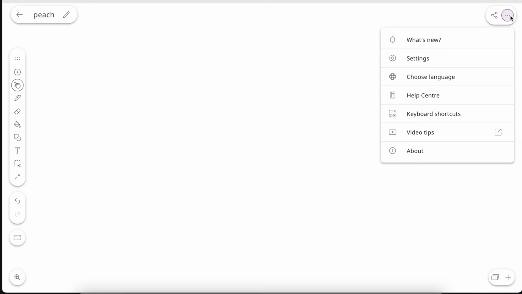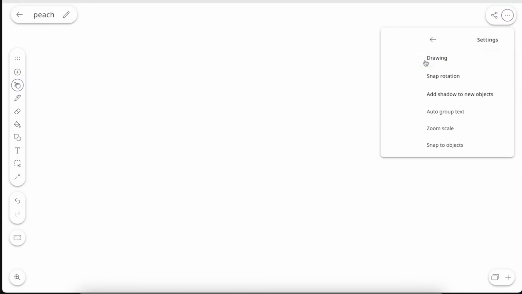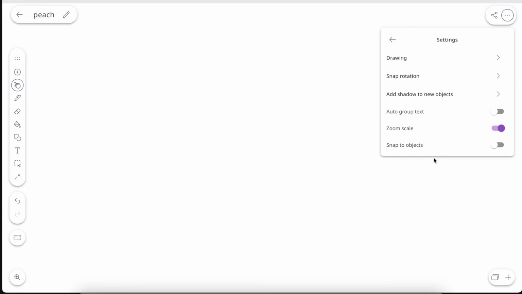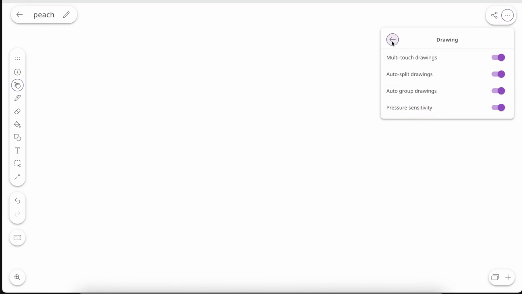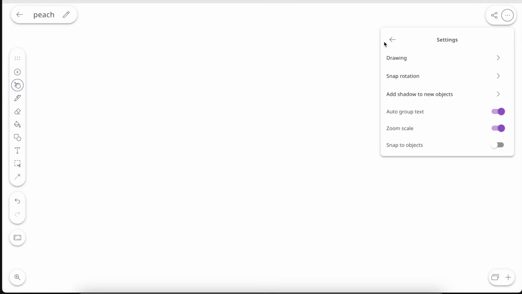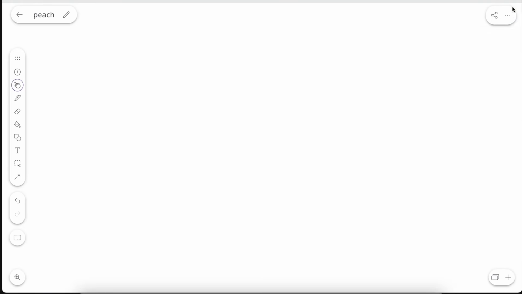The settings, the little three dots up here, allows you to check for any new updates. It allows you to change settings as well. And there's things you can mess around with, like, do you want objects to snap to objects? Do you want to automatically group text? I actually turn this on quite a lot. I think it's quite useful. Do you want to add shadows? Do you want to snap rotation? Do you want to change elements of the drawings? Little things like that that you can toggle on or off and customize to suit you as well.